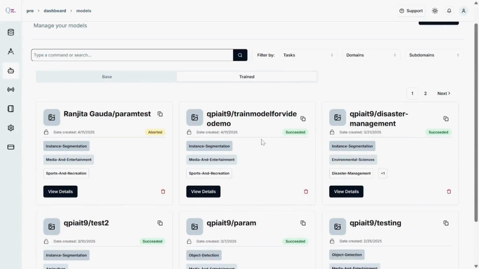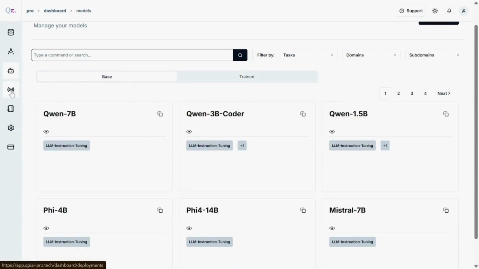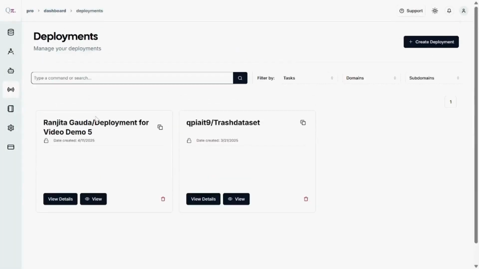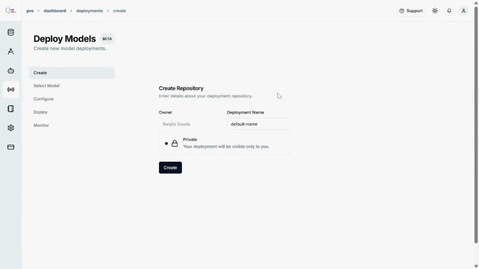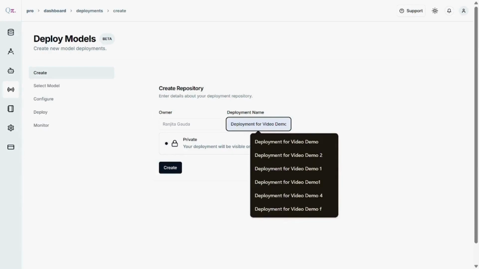Okay, to begin the deployment process, we'll go back to the deployment page. Yes, here we are. Click on create deployment. Once you click on create deployment, this will take you to the repository page where you'll need to provide a name for your deployment. Here I'm just giving a random name for my deployment. You can give it your own.